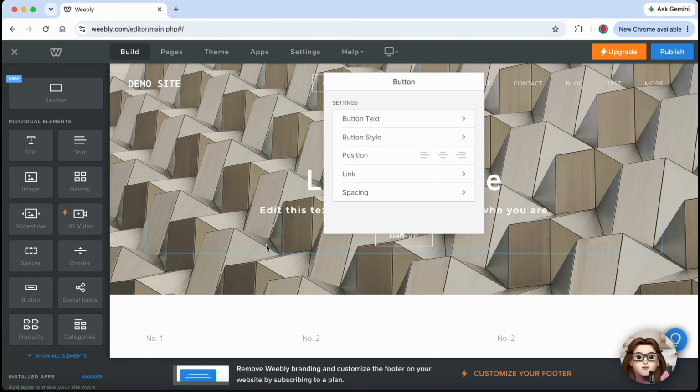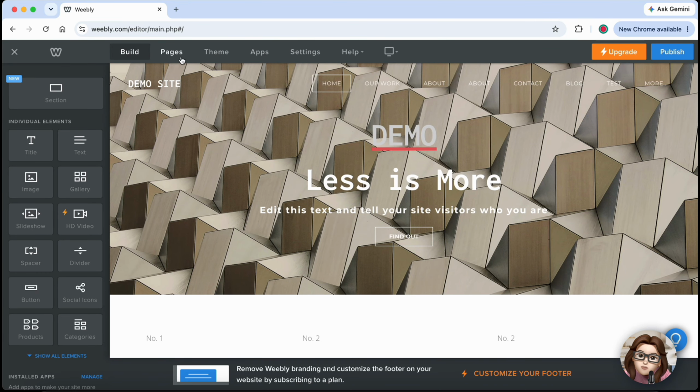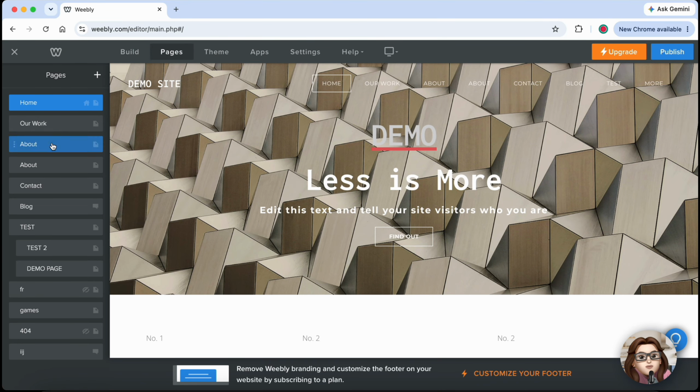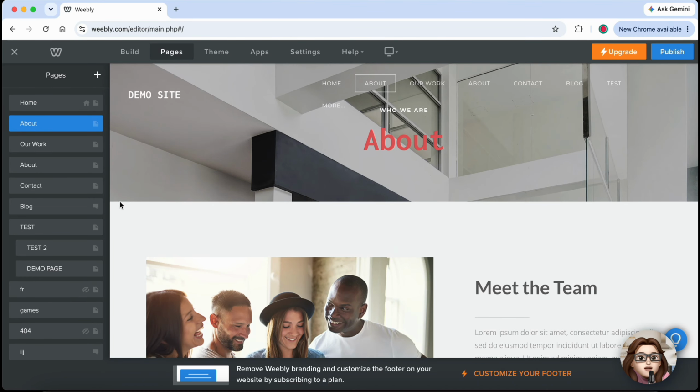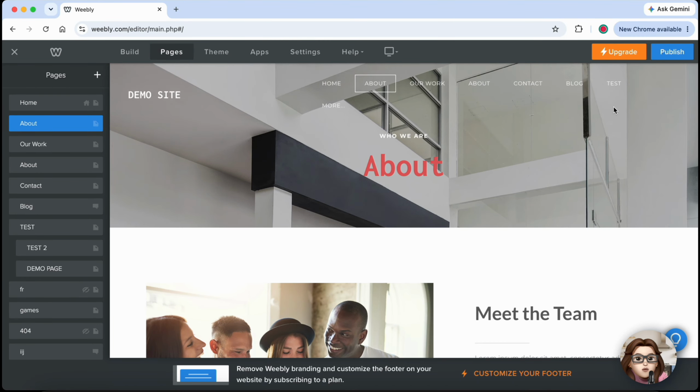To update the navigation menu, click on Pages at the top. Drag and reorder pages to change how they appear in your header menu. When you're done, click Publish to make your changes live. That's how to edit the header of a Weebly website.